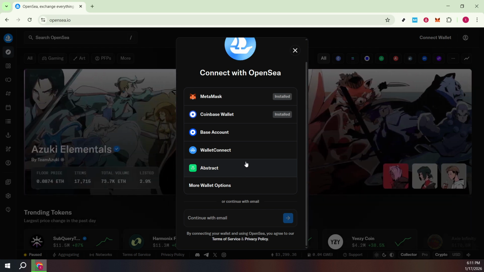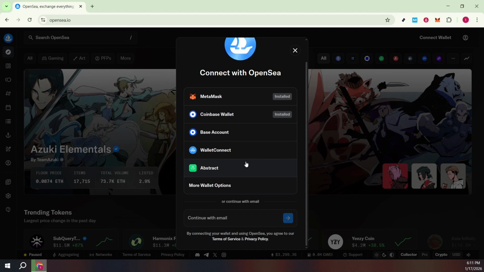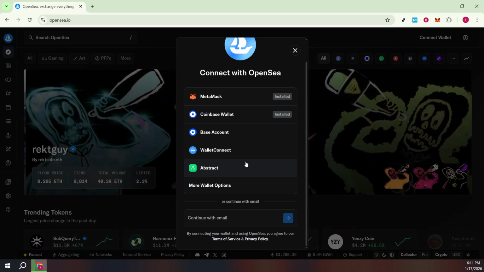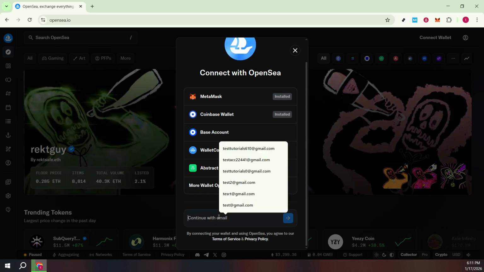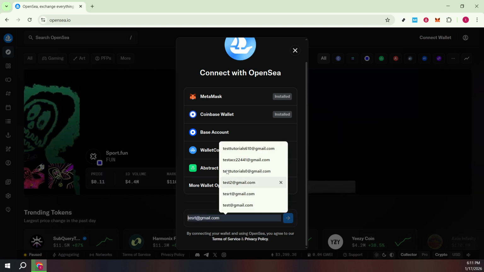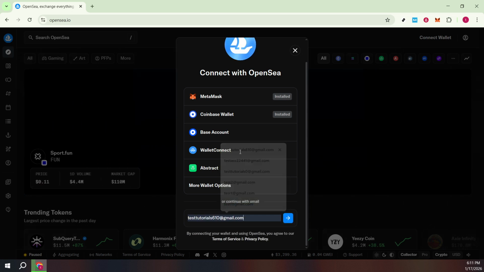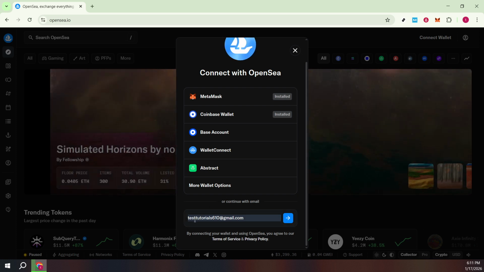If you prefer not to use a wallet yet, select the option to continue with email. Enter your email address and press enter. OpenSea will send a one-time verification message. Open your inbox, find the email, and click the verification link to complete sign-in. If you don't see it right away, check your spam or wait a moment and then resend from the site. This link verifies it's really you and activates your access.